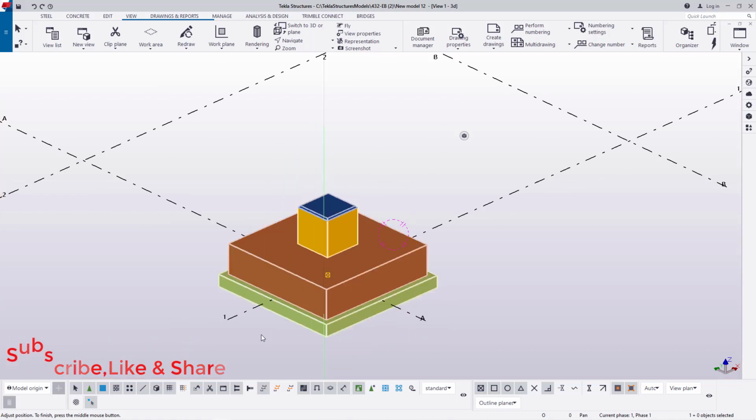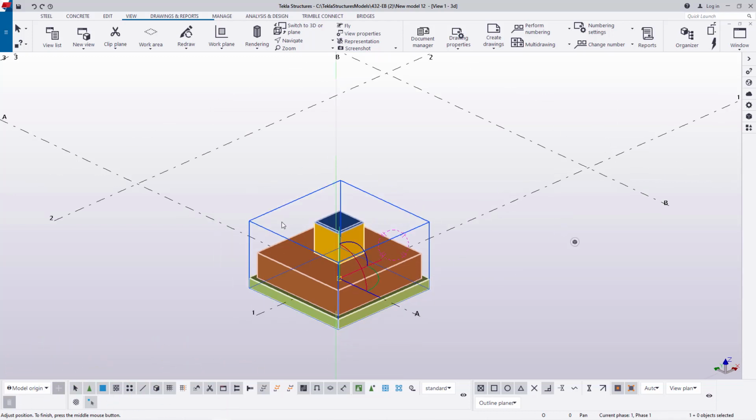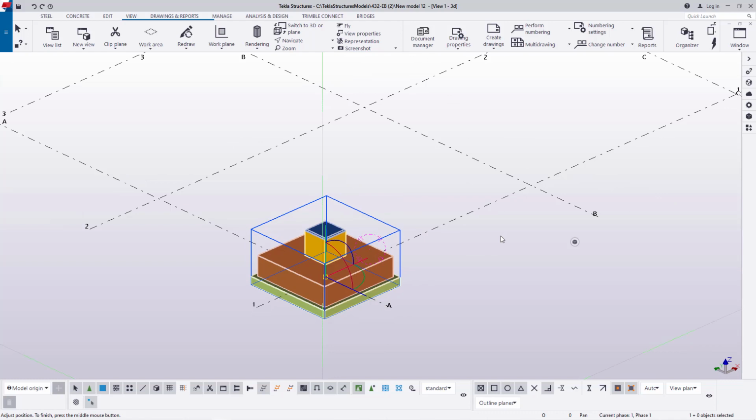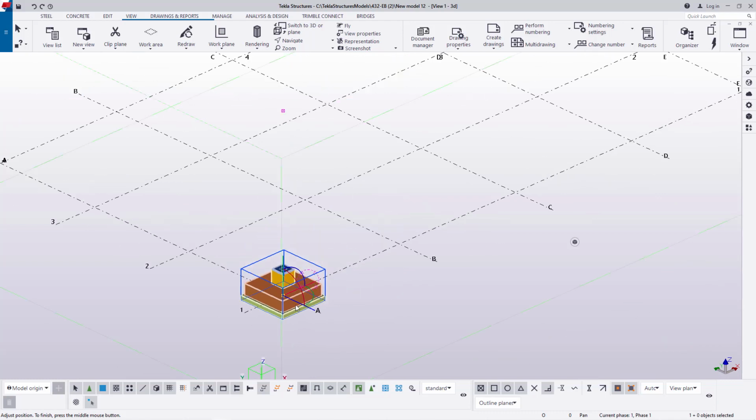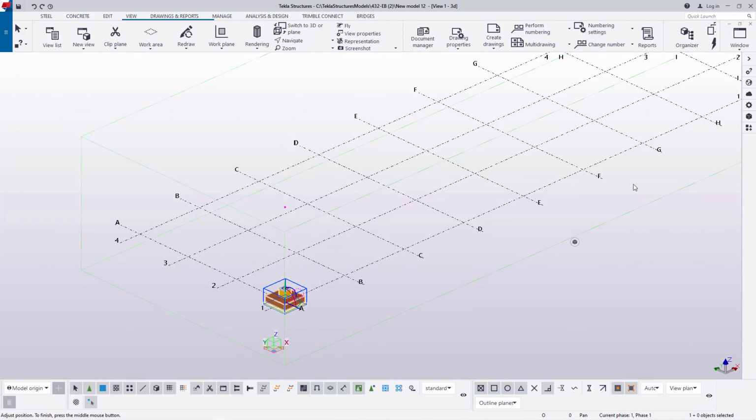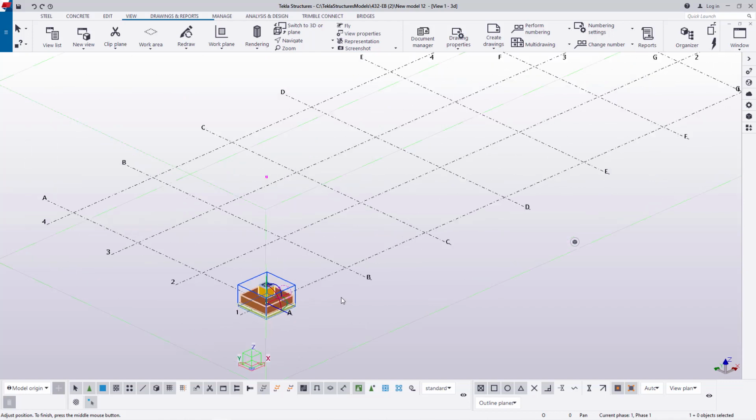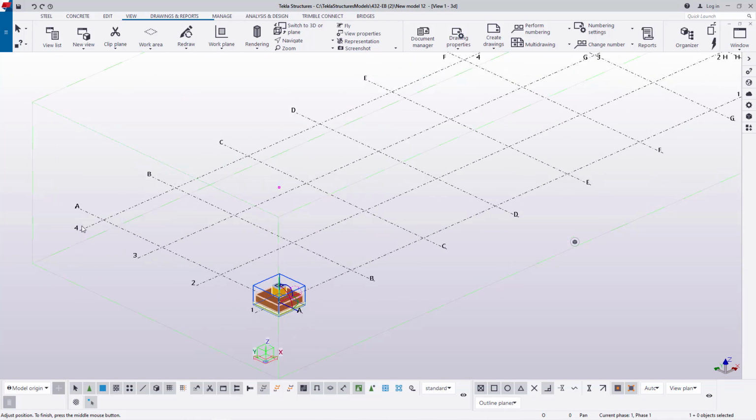Select everything here, and once you've selected everything and you've included the grid, just press Control and select the grid to isolate it from this selection. Now I want to distribute this along the X axis here and also along the Y axis here. This will be a plan layout or a foundation layout for our portal frame.